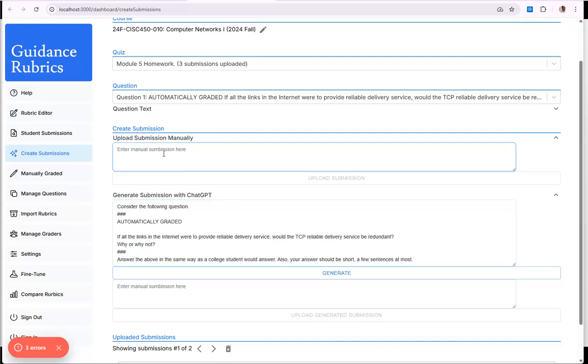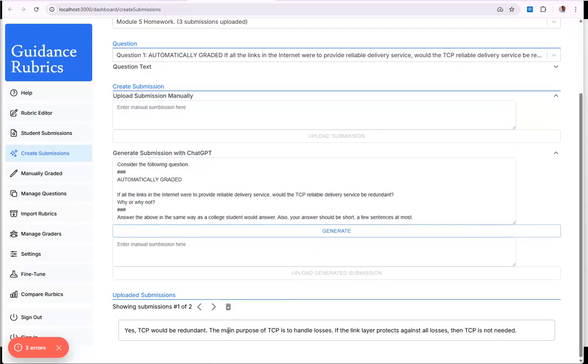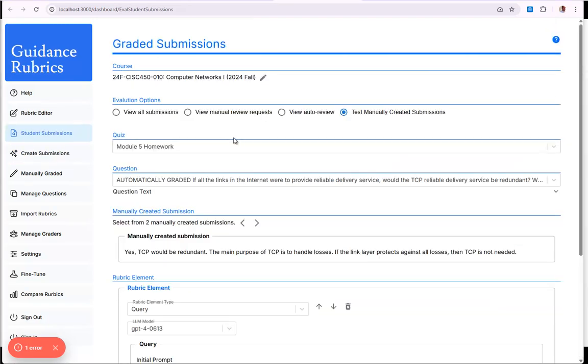Pasting submissions is useful if you've given this question in a previous course but didn't use the auto grader. So then you can take student submissions and paste them here. And down below, you can see the list of the submissions that you've created, and you can scroll and edit and delete those.